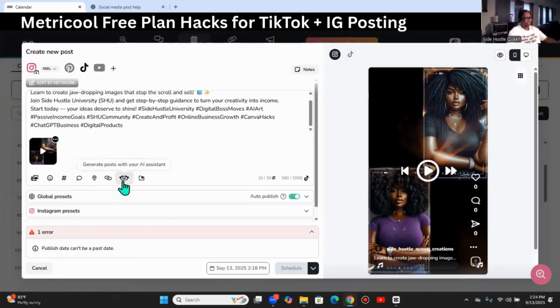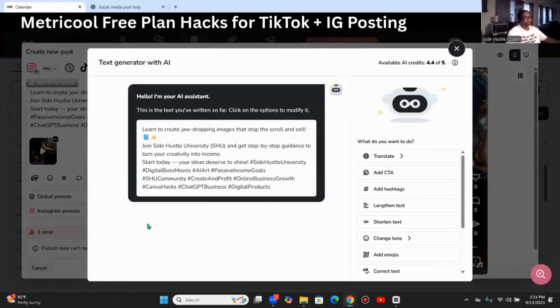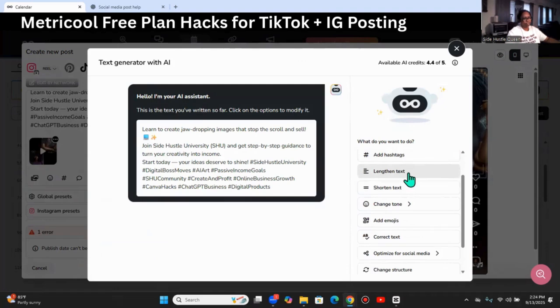And they also have generated posts with the AI assistant. Okay, so if you click on that, if you write a short description and you want it to be a little bit more elaborated, then you can use the AI assistant. Okay. So number one, it can translate it if you want it to be in a different language. If you want to add a call to action, you can click on here. If you want to add hashtags, you can add on here. If you feel your description is too short, you can click on this and it'll make your description longer. And if you want it to be shorter, you click on that.